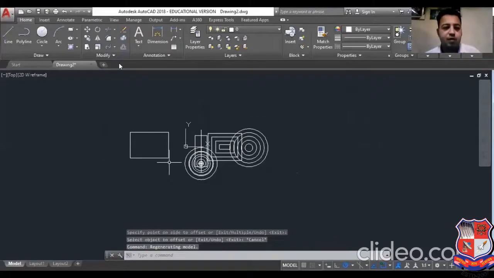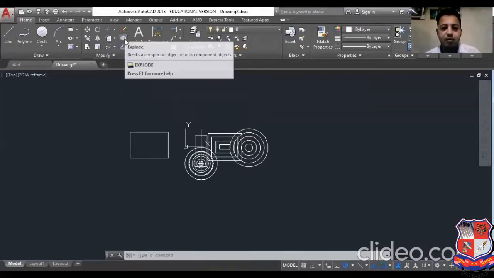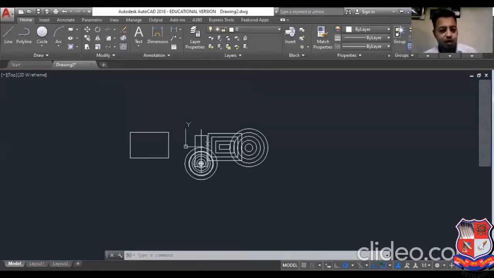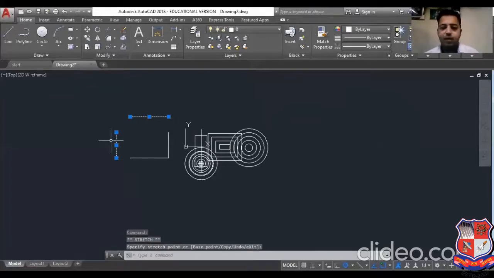So today we have seen this array tool, which is most important. In this, the rectangular array and polar array are very important. And we have seen the erase command, we have seen explode. The shortcut for explode is X. So if you type X, enter, then the explode command will activate, and if you select the object, enter, it will convert it into individual lines as we have already learned.